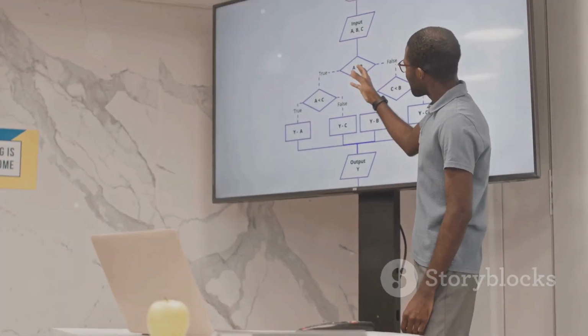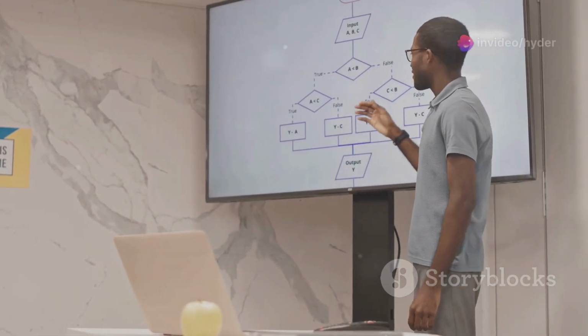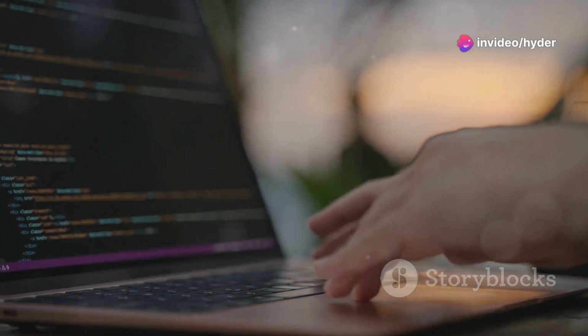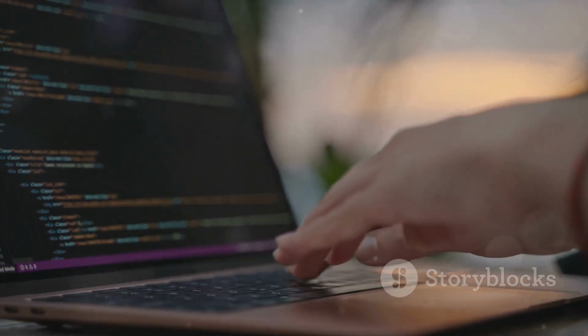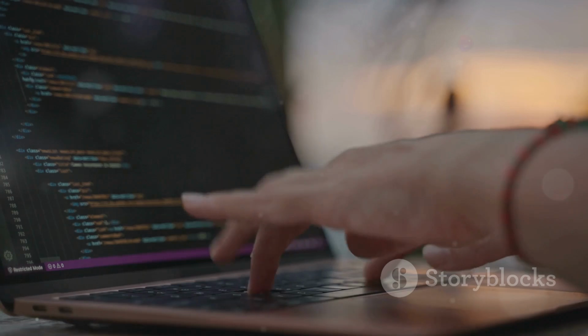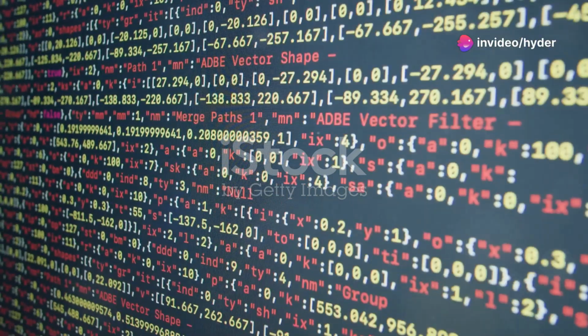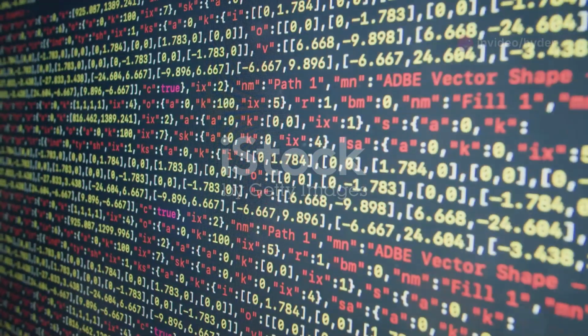Section 4. Building your AI app. A step-by-step guide. Now that you have an idea and the tools, let's dive into building your AI app. This journey will be both challenging and rewarding, but with the right approach, you can create something truly remarkable. This section will guide you through the process step by step, ensuring you understand each phase thoroughly.